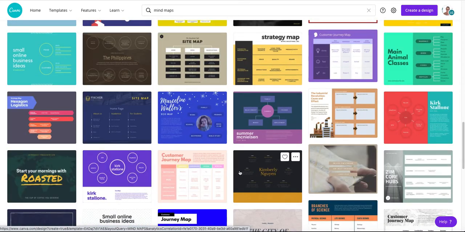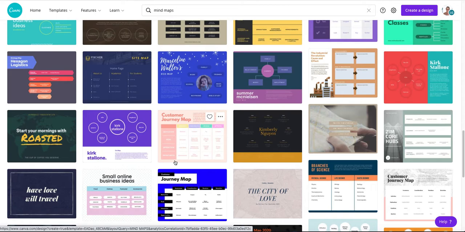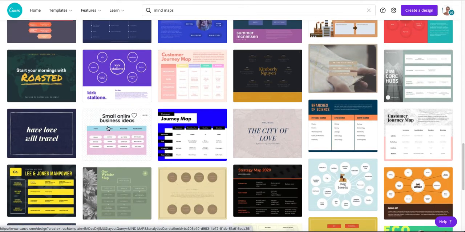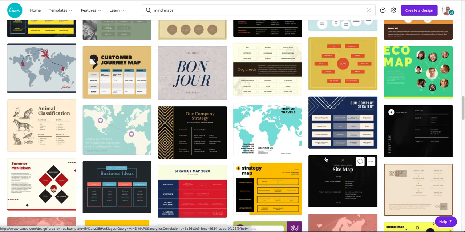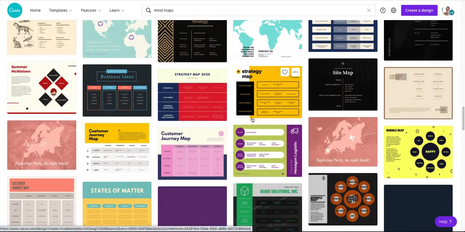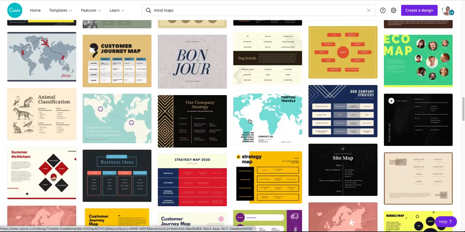It's absolutely amazing for this. There's a customer journey map, small business ideas, website map, so you can plan out the flow of your website. There's one on dog breeds. There's an amazing amount of templates in Canva for creating mind maps.